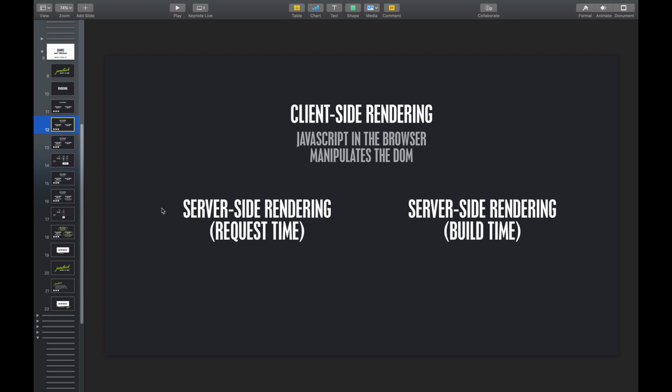Then, if we look at the other side of rendering, server-side rendering, sometimes abbreviated to SSR, there's a couple of different ways we might think about it. There's request time and there's build time, but both of these things are happening on the server. So let's look at request time first of all. When we're talking about server-side rendering that happens at request time, so per request, what we mean is generating the markup on request in the server and then transmitting that to the client.